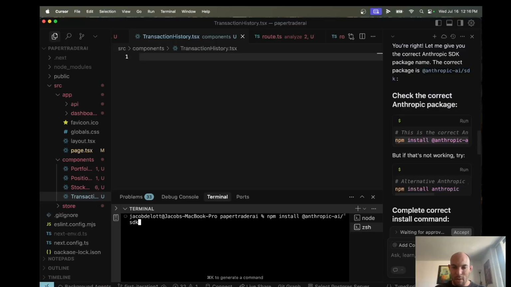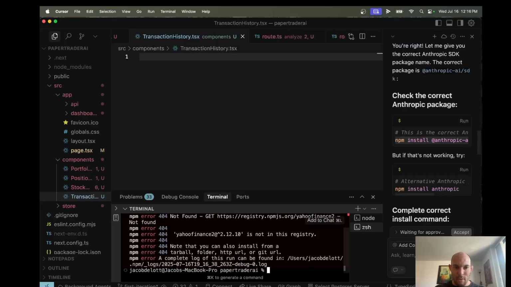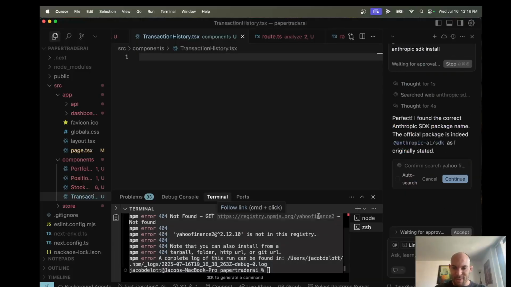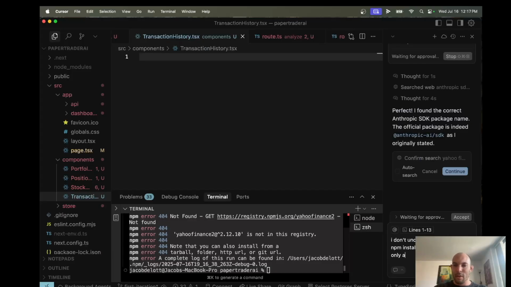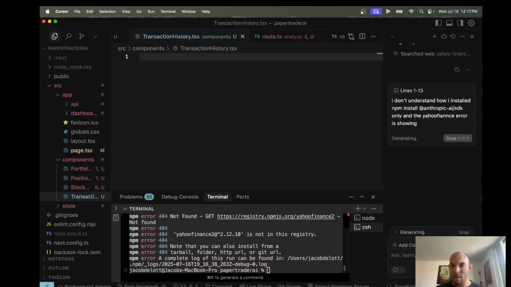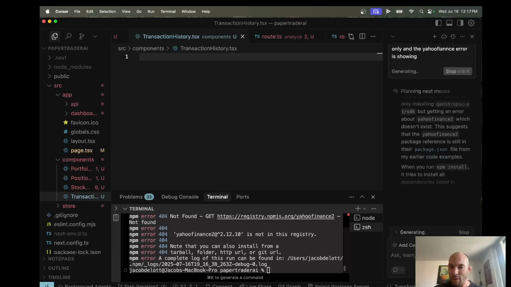That's literally what I just installed, and now it's saying it can't. Okay, let's see what this means. I don't understand how I installed Anthropic only, and the Yahoo Finance error is showing. Now I just want to know, did some agent do that and I didn't catch it?